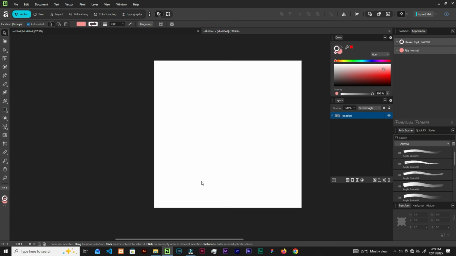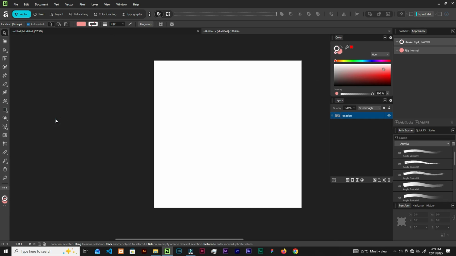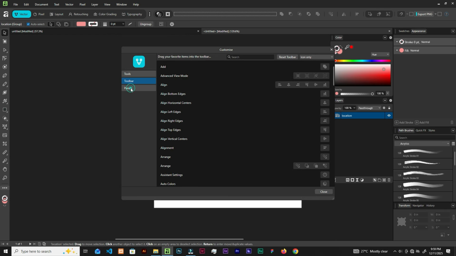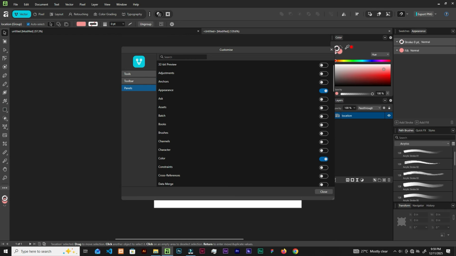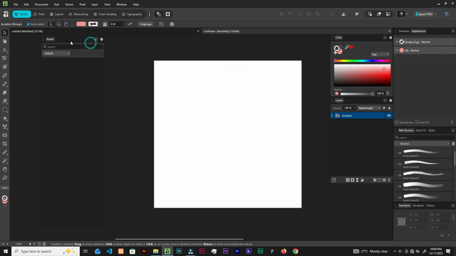So the first thing that we're going to talk about is assets. Okay, so let's go to view, and we got customize toolbar, and let's go to panels. Let's look for assets. We got an asset here, and check it. So it pops up over here. If yours pops up anywhere else, we are good to go.